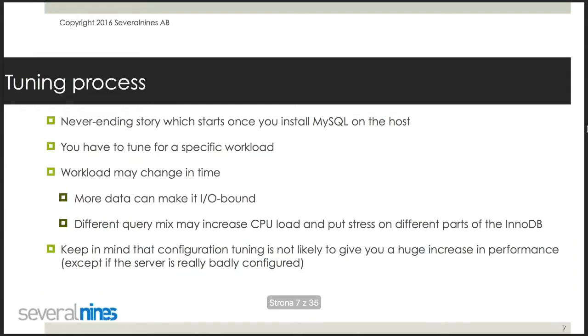We'll start discussing the whole tuning with the tuning process. So in general, this is a never-ending story. It starts when you install MySQL server on some host, and then you do some initial tuning, and then it basically goes on and on and on. And this is because you have to tune for a specific workload. So the problem with the workload is that the workload changes in time.